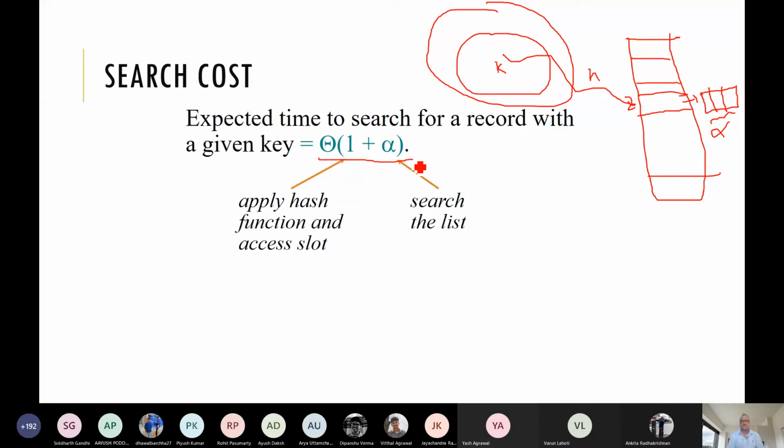Now the worst case is when all the n keys collide into the same slot. In that case, the list size will be n. So this will be dominating, and the search time will be order of n, which is no better than linear search in an array.